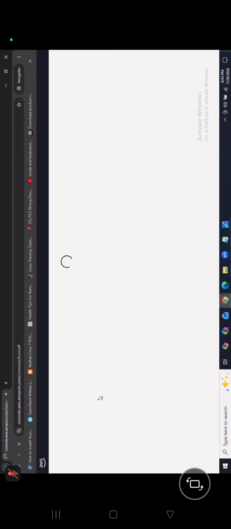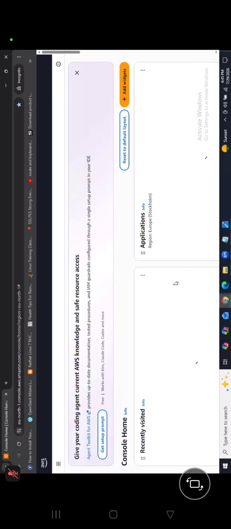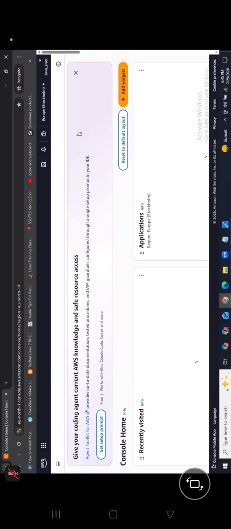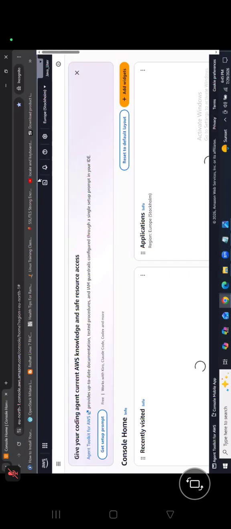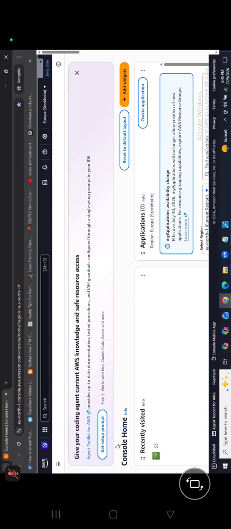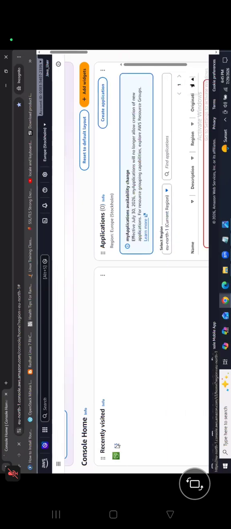Java user, capital letter, right? Got it, guys? Now let's verify. Navigate to S3. So I have logged in as a Java user. Now navigate to S3. Try to create the bucket.